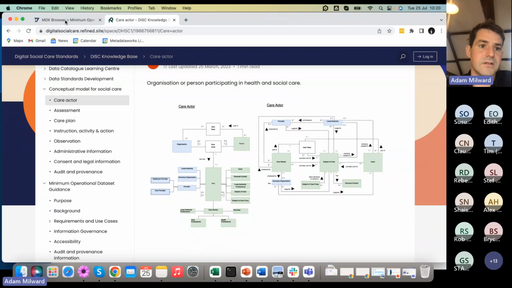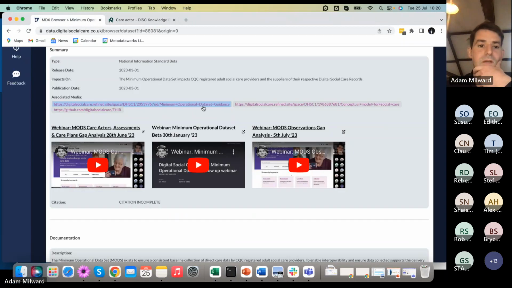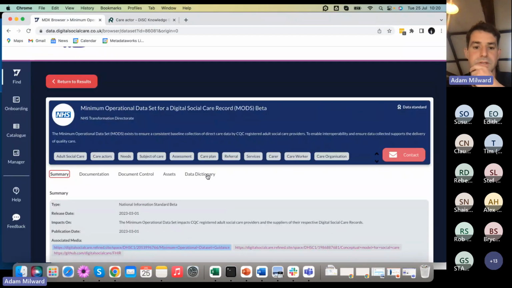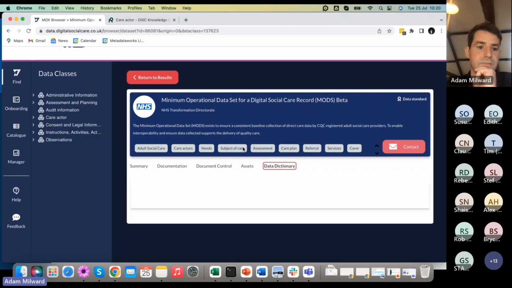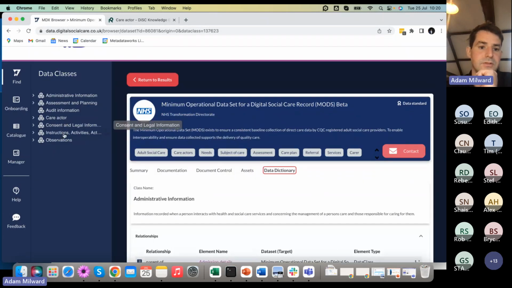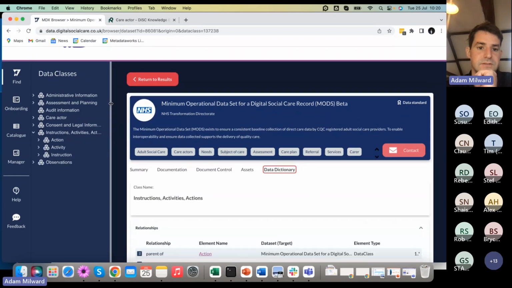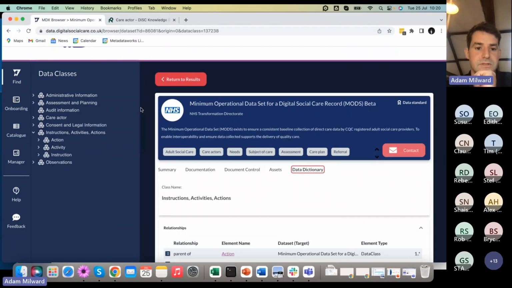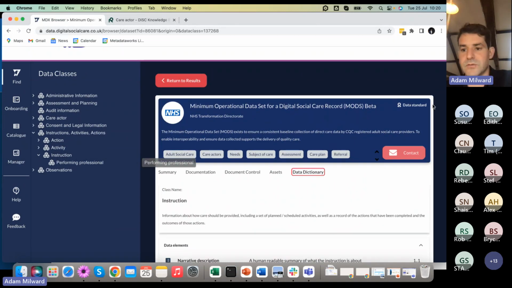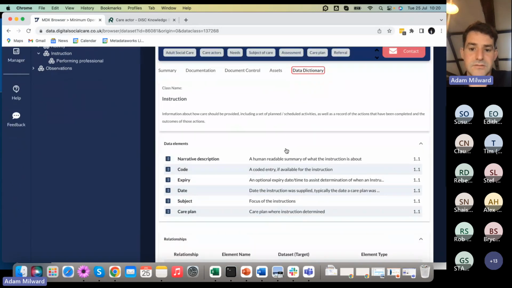So if you go into the model itself, I'll go to the data dictionary, and I'll go into instructions, activities and actions. Pull this out so we can see a little bit more. So what we've got here is a narrative description, a coded entry. Ultimately, we want to specify the coding standards and we want to specify the namespaces.